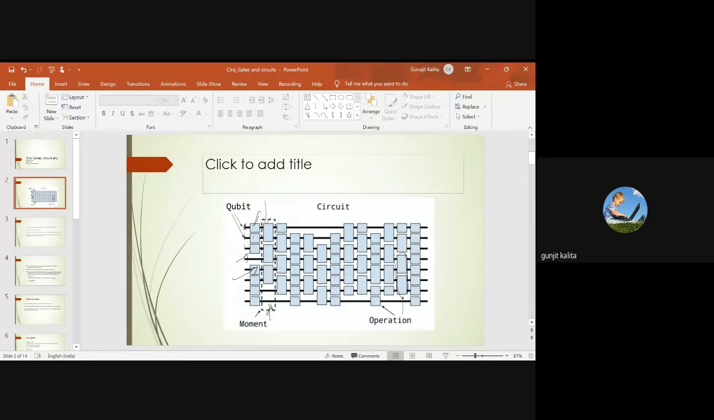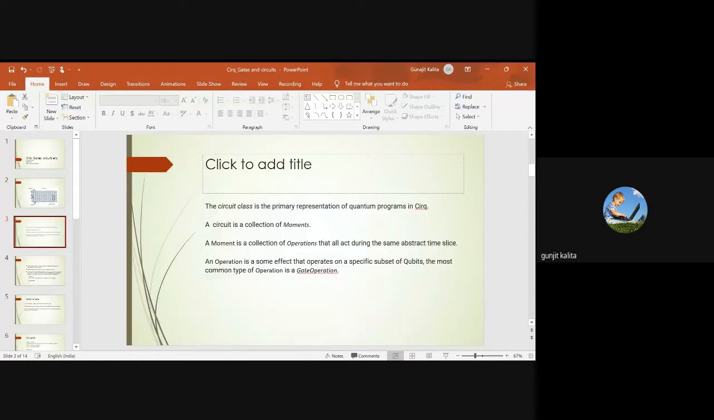So we need to implement this. In Cirq, we first see what that is. Already we have discussed that the Circuit class is the primary representative of quantum programs in Cirq, and a circuit is basically a collection of moments, those sort of blocks. A moment is a collection of operations, because a gate is basically an operation. So ultimately those blocks will be a number of gates together, all acting during the same step of time, the same moment.